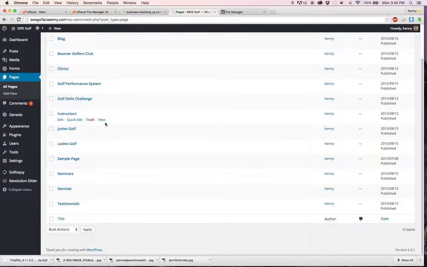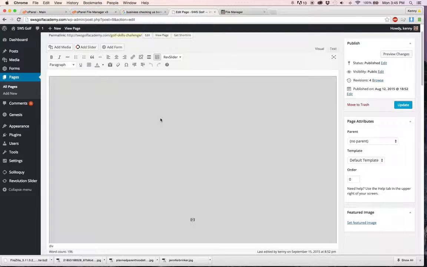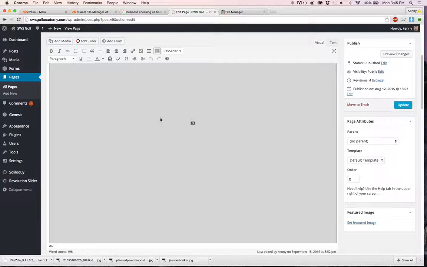As we go down here, you can see these are all the things that you have on your website. We're going to take a look at the Golf Skills Challenge page just to have a quick glimpse of what one page looks like. Now you have this gray box here. Typically you're not going to see something like this within your pages. This comes from embedding a video.